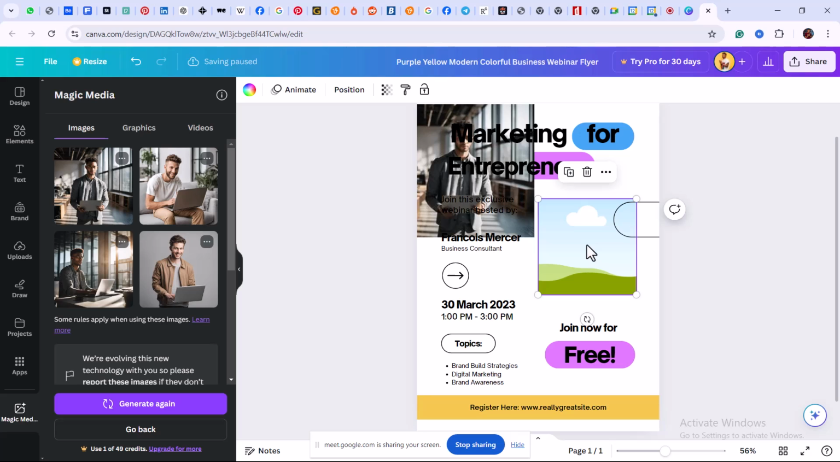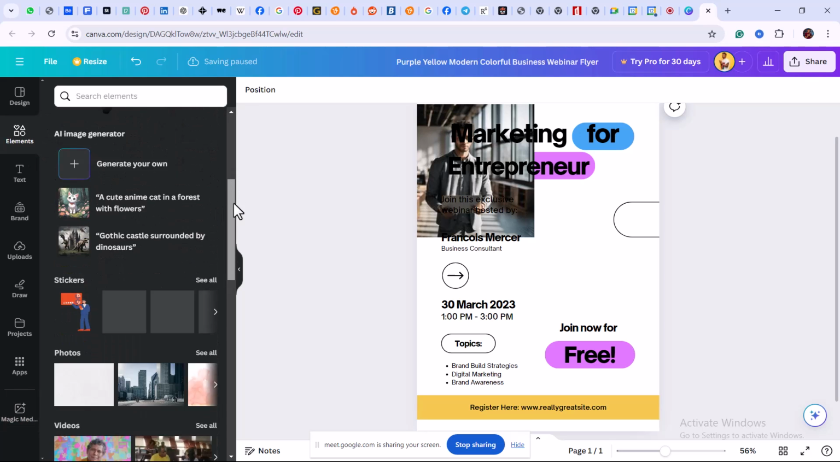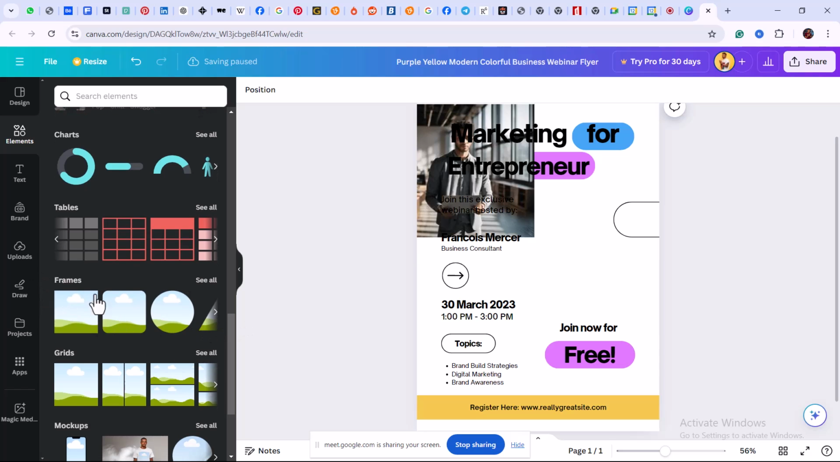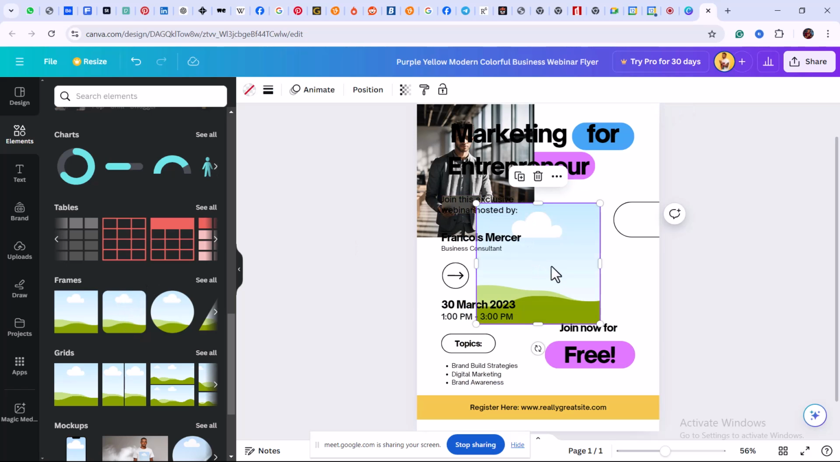Now to bring in a frame so you can drop your images inside, let me delete this one. You come back to the elements here. Under elements, there's an option for frame. You can see frame here. The first one is what they used there, so I'll use the second one like this.